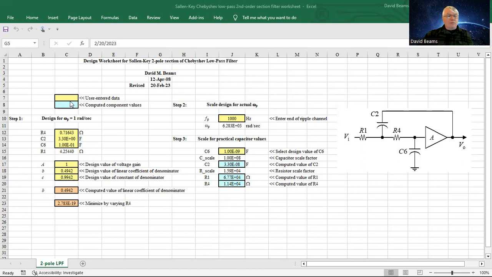User entered data are in yellow, and of the four passive components in this network, you get to choose the values of three of them. The fourth one is determined once you've already chosen three. Hence, the value of R1 here is calculated in the spreadsheet. There's a formula here. Don't change this number. And we're going to choose capacitors that are in ratios that are available from standard components. So the design strategy here will be to vary resistor R4 to get our filter to match the coefficients B and C that we got from the Chebyshev low-pass poles worksheet.